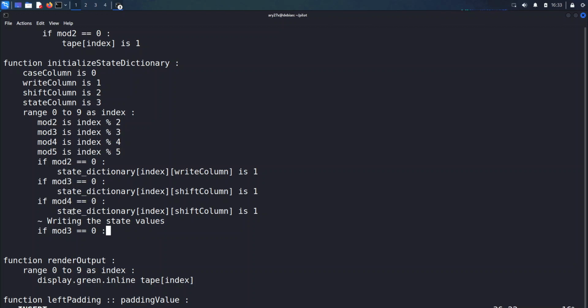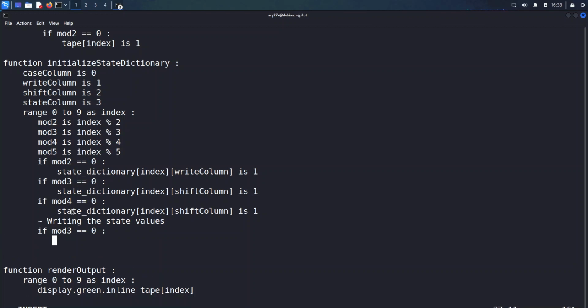If mod 3 is equal to 0, let's do state dictionary index. State column is, should I put index plus 1?